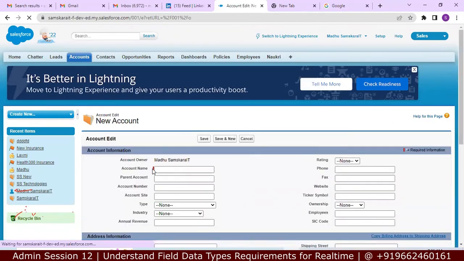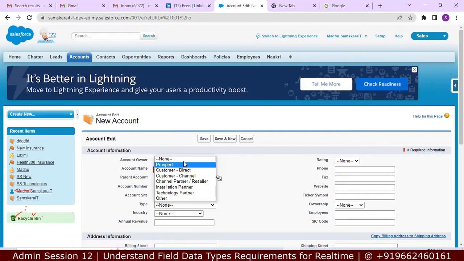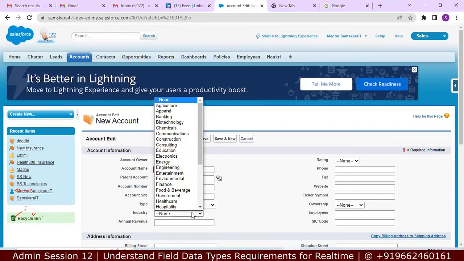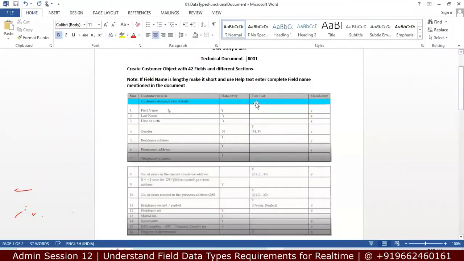Here a red mark is there. That means it is mandatory. You are entering this data here. Here you are not entering data, you are selecting because it is a pick list. You are not entering data, you are just selecting. Whenever there is a pick list, there will be no entry. For a pick list, data entry will be no.